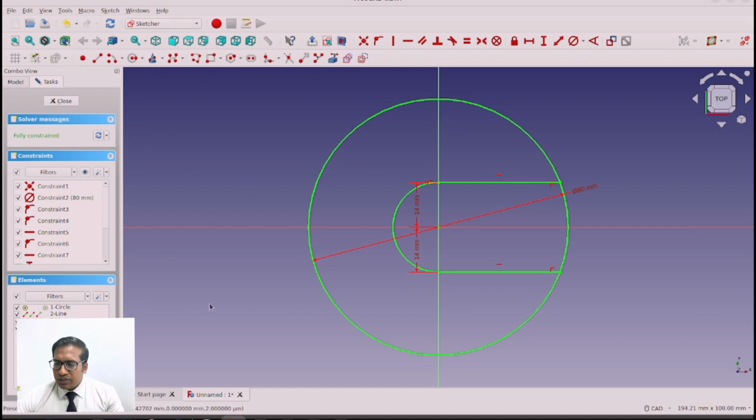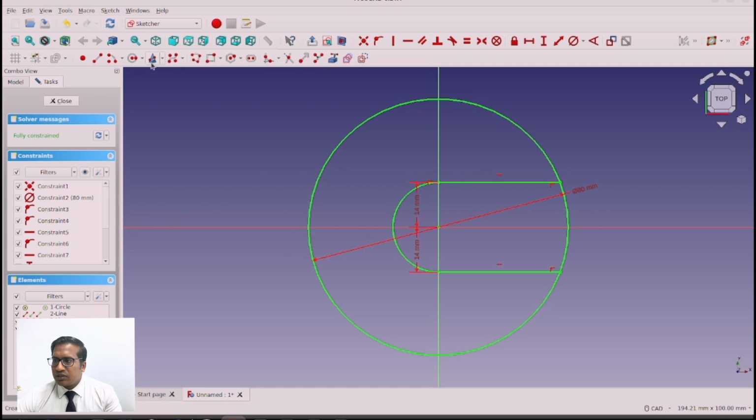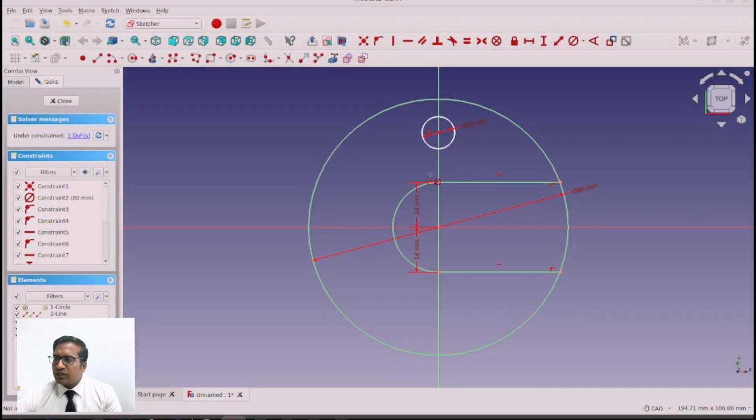So let me draw three circles here. The three holes are 10, drilled through, and this hole is supposed to be 28, from the center. So I'll create three circles with diameter 10. Sorry. Yeah, so the diameter is 10, and I'll also create a circle here.